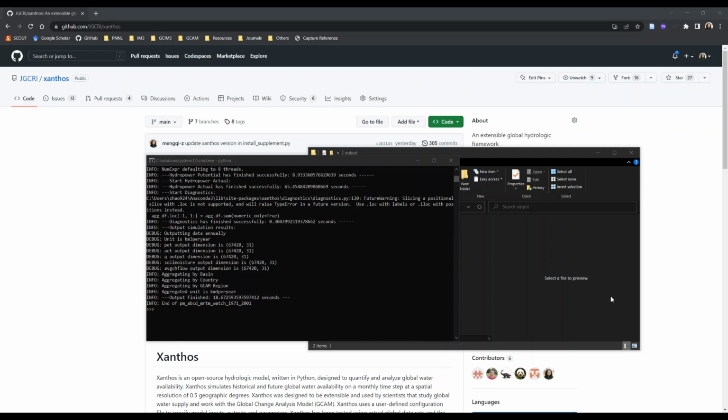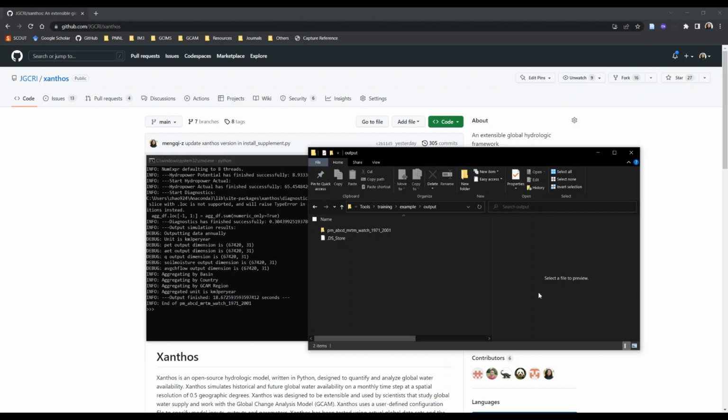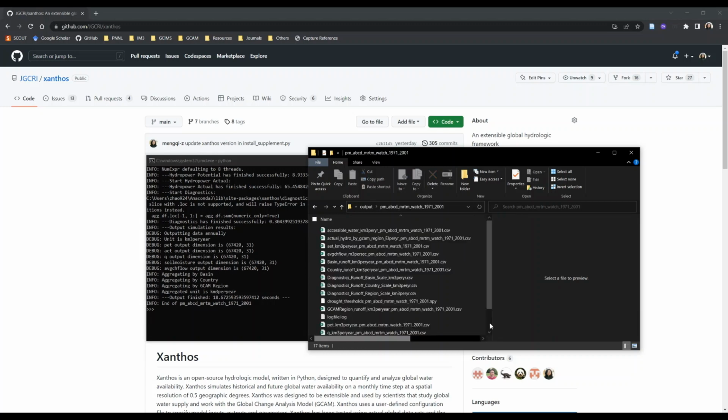If you want to check out your output data, you can go to the output folder under the example folder. Since we didn't change the project name in our configuration file, in this case, our new run outputs replaced the old outputs. So here you go. You get the new Xanthos run outputs.